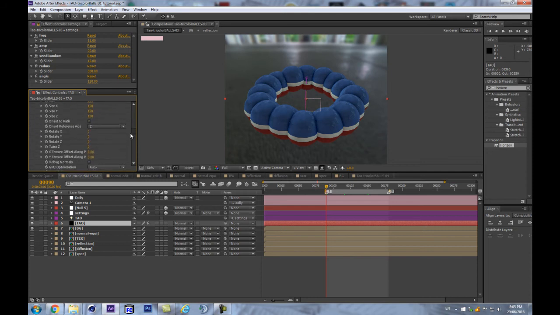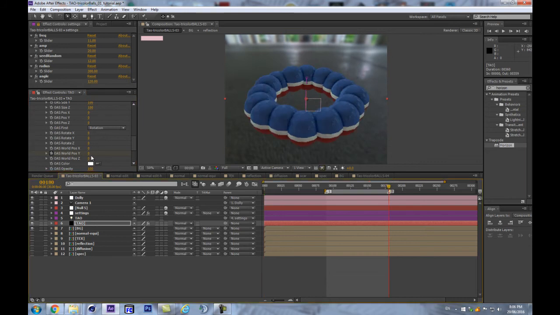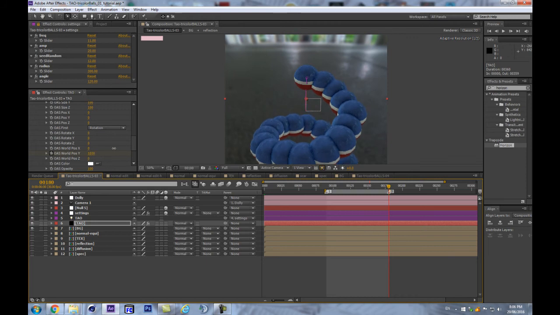So let's go to offset, and let's twirl down the offset animation sequence and activate it. And let's simply make a keyframe. We can keep this at 6 as well, as if we want to be coherent with what we've set for the lifetime of geometry creation. And let's create a keyframe on the OAS position Y, and let's get to the very last keyframe in here, and we can drop it down like such.